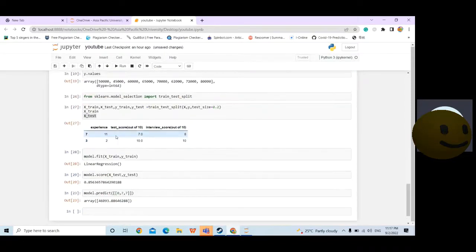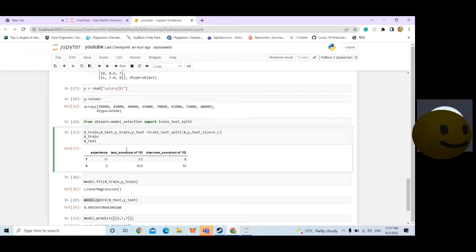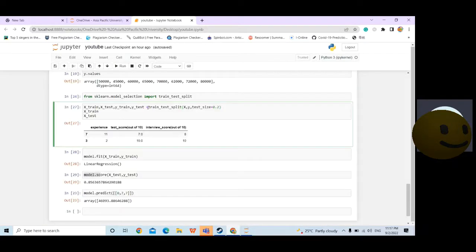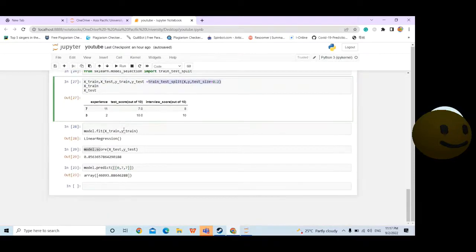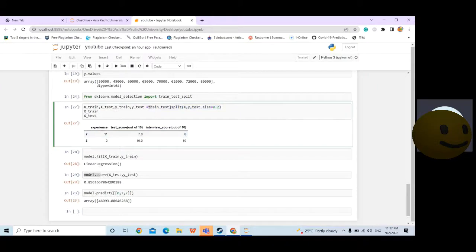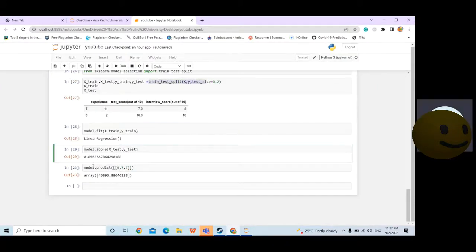If you have millions or thousands of data, using this method will help to verify how accurate it is. Also using this, you can reduce the overfitting issue. Overfitting is when the model, the machine, is overtrained. By using this, it will not overtrain. That is another benefit of using this.